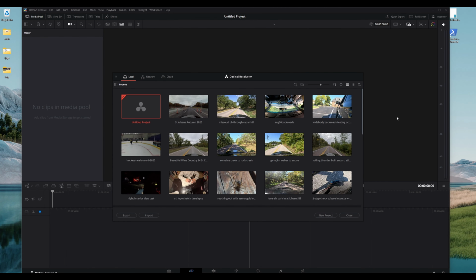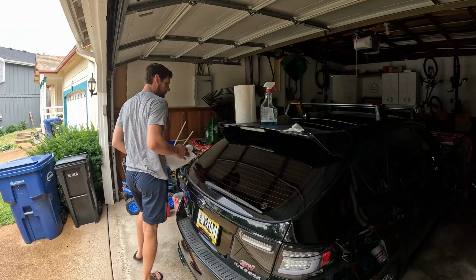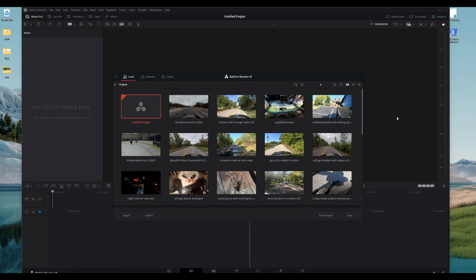Today we're going to take a look at the post-production editing process I use after recording the audio and video from my Backroads drives. I use a piece of software called DaVinci Resolve.